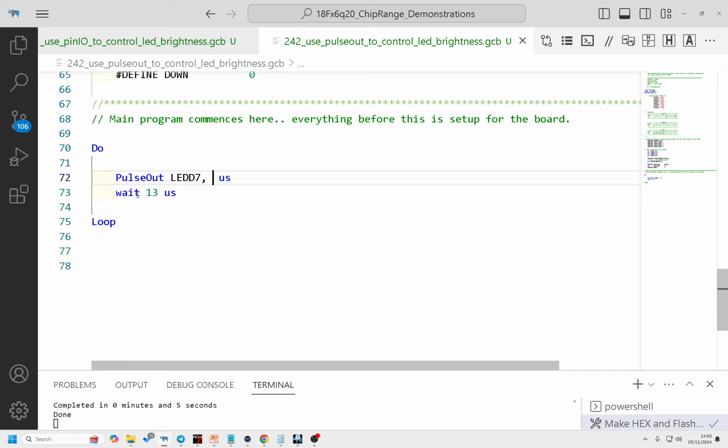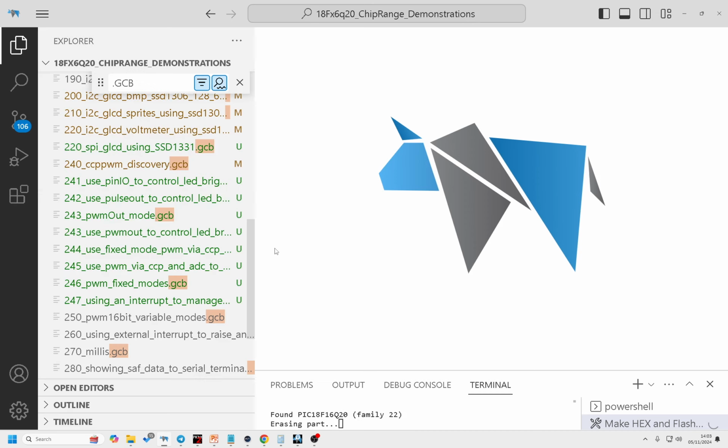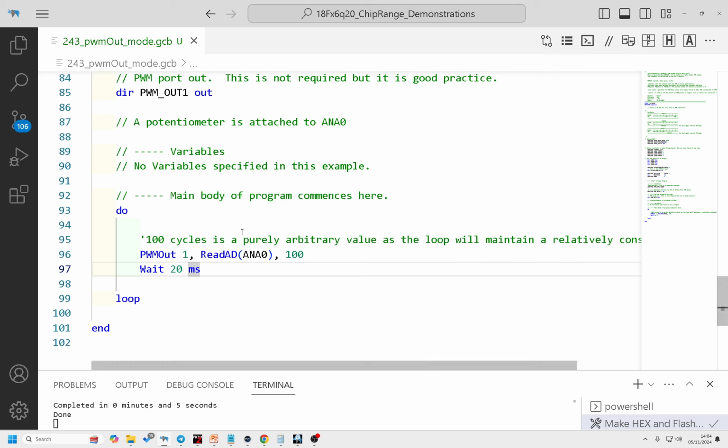I'll put my demo back because I want to be consistent. Let me reprogram that, and we'll just dump those. We're back now to no programs. Control B. This one needs a bit of explanation.